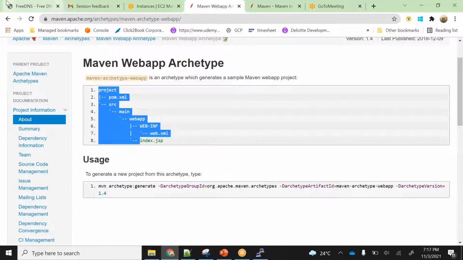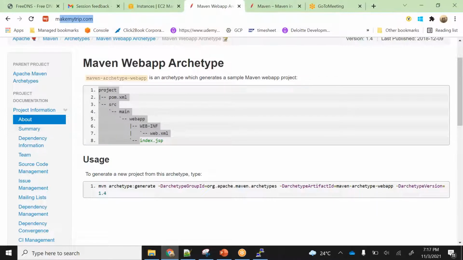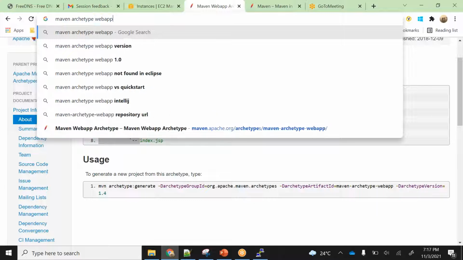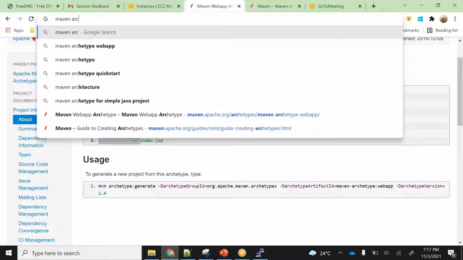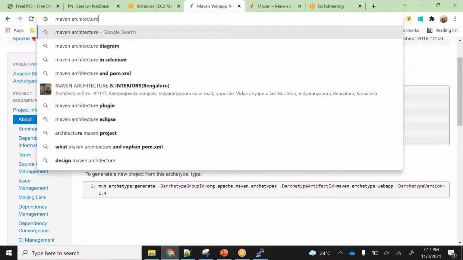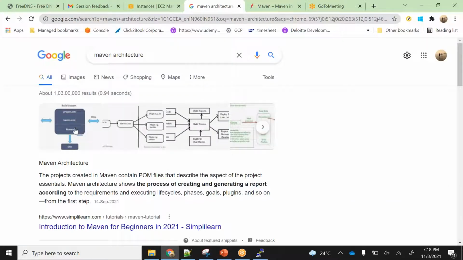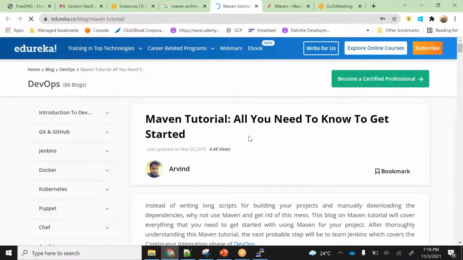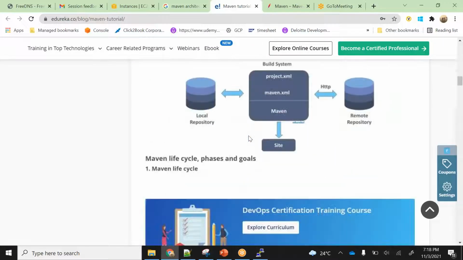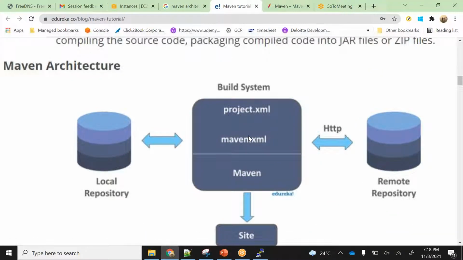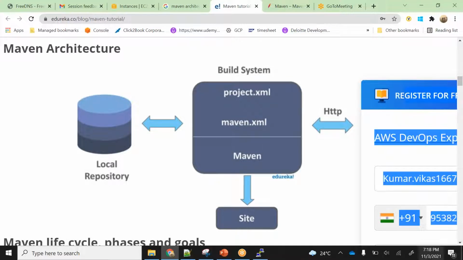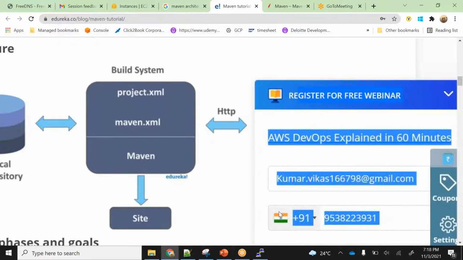Meanwhile, let me come here and look at what is happening. To understand that, I will go to Maven architecture. If you come here and try to understand this, this is how a Maven architecture looks.